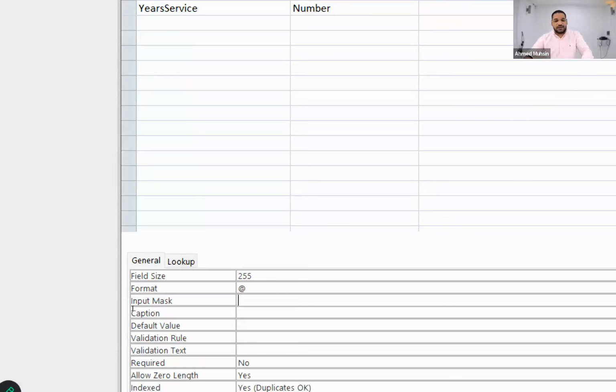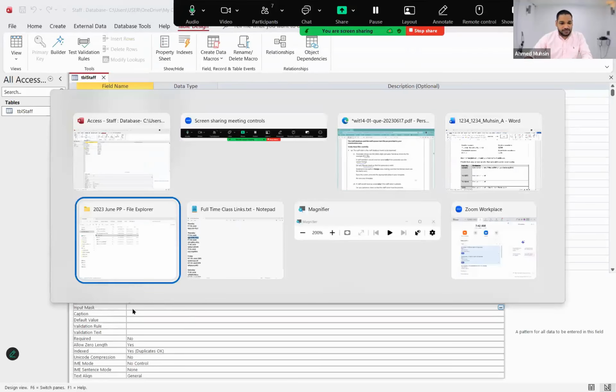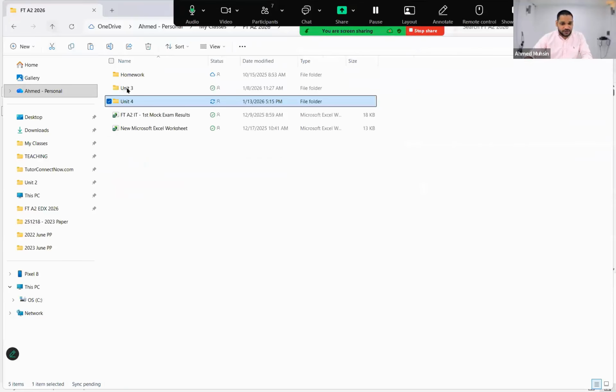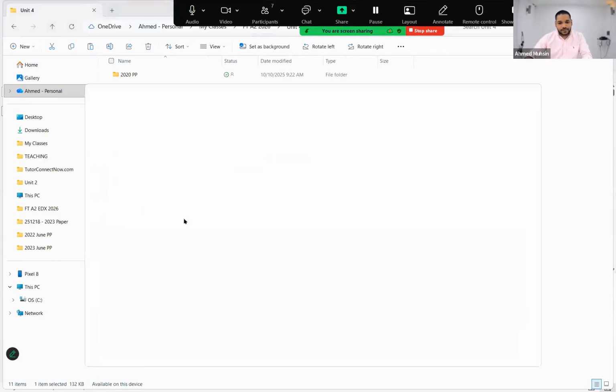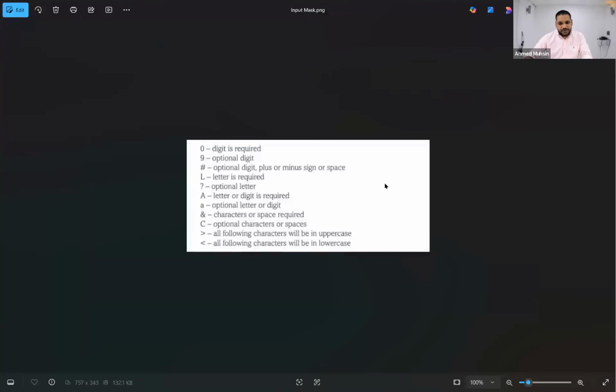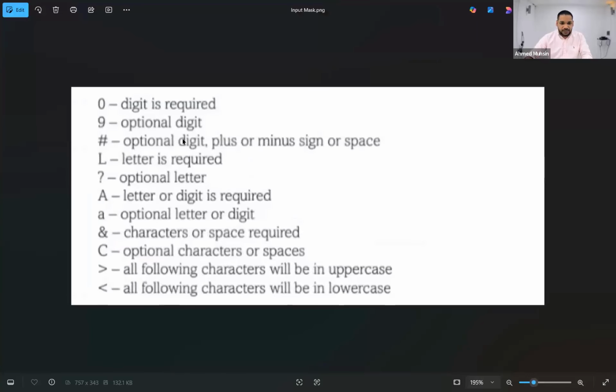So everybody, does anyone remember what character we were using for letters? We were using L, right? Everyone look here. Remember, I shared the screenshot with you all. Remember this screenshot, right? If it's a digit, if it's an optional digit, if it's an optional digit or plus or minus or space, if it's a letter. So we need a letter, L. Okay, Adam, are you with me?